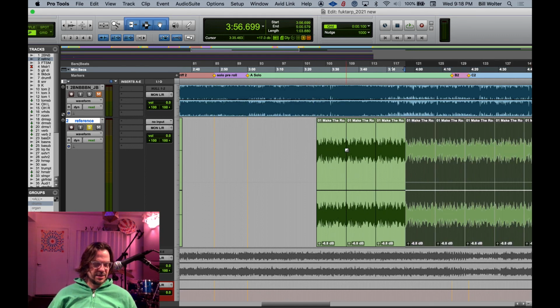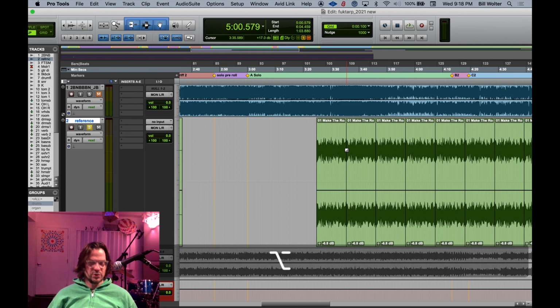So I can do Command D to duplicate. I can do Alt R or Option R to repeat. But that's the basics of selecting a loop.